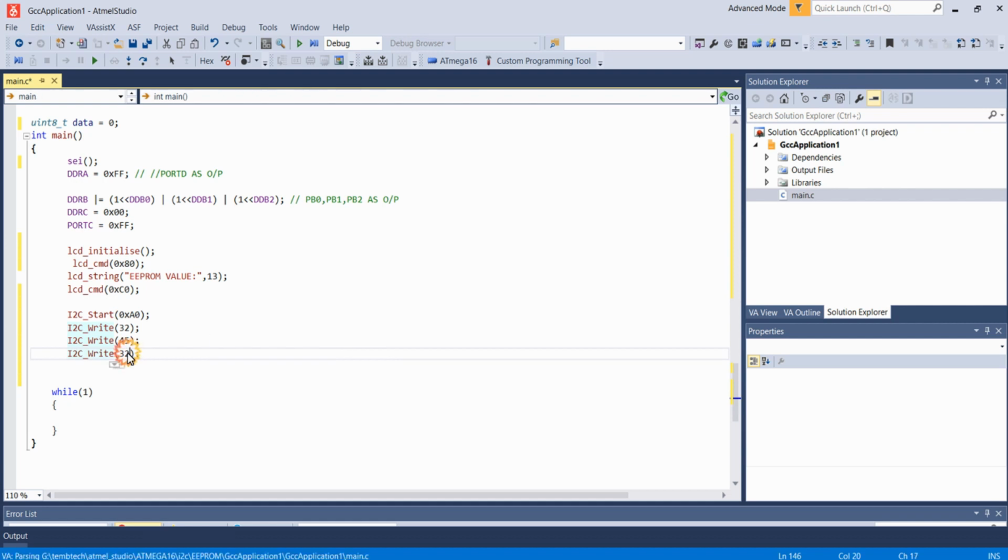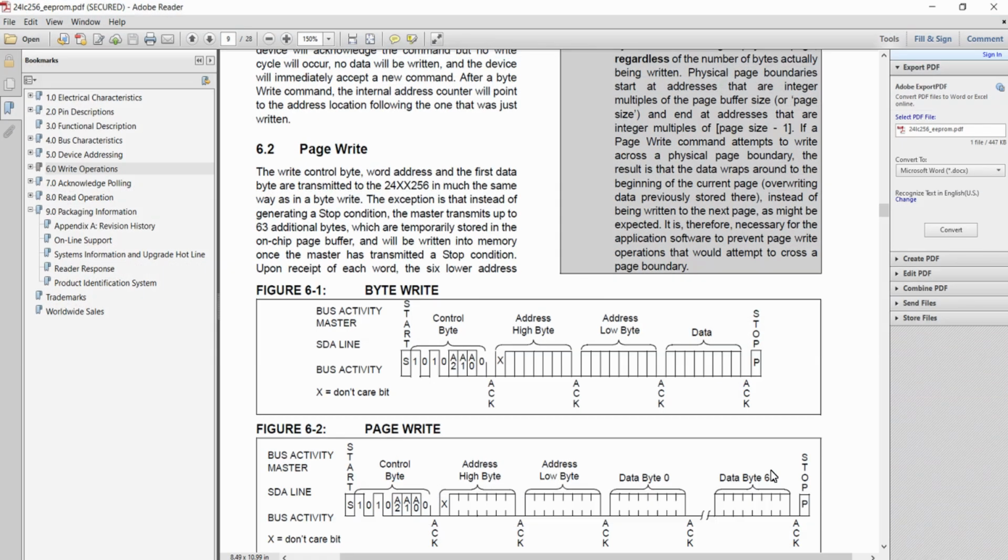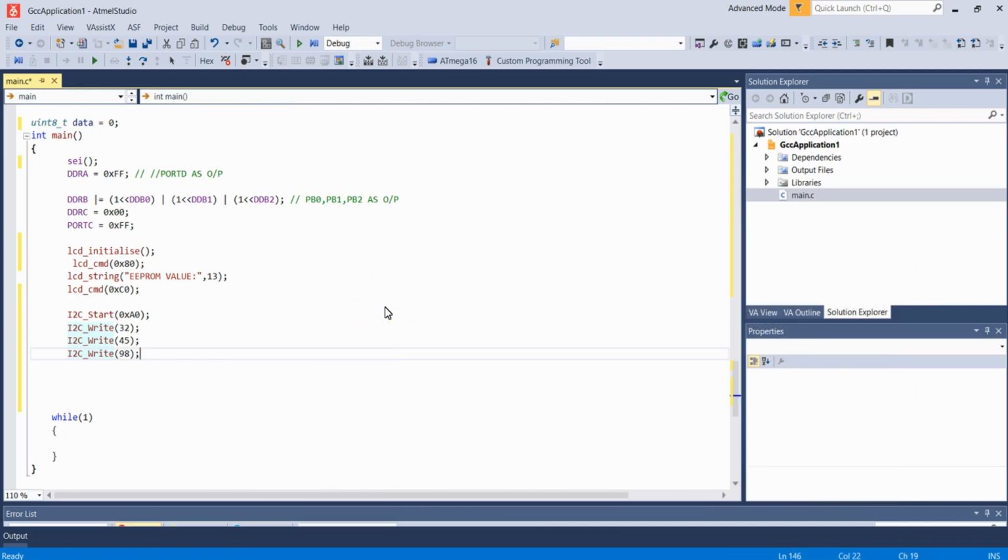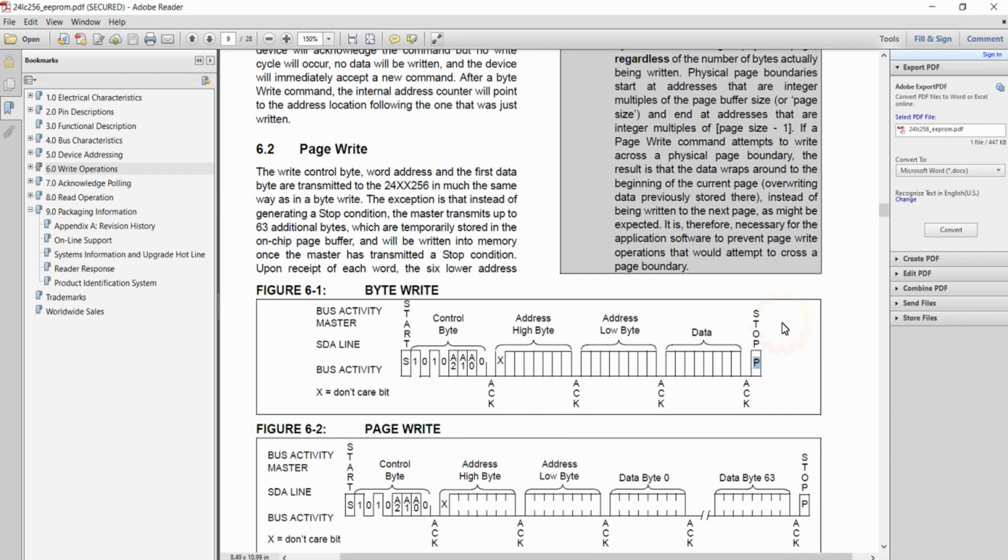So that is nothing but 98. Then after that, you can see in the sequence that we just want to send the stop bit. That can be sent by calling the function I2C stop. So this function will send a stop bit to the EEPROM, and that's it. You can see the write sequence is complete, and we have successfully written the data 98 to 0x3245 of EEPROM.